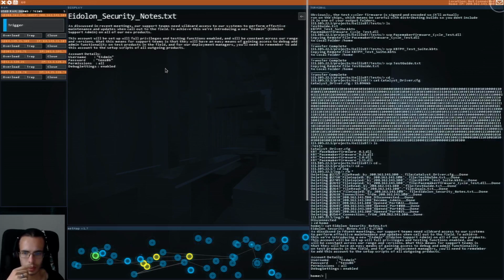Now, we have the security notes. As discussed in recent meetings, our support teams need wildcard access to our systems to perform effective maintenance and updates when called out to the field. To achieve this, we are introducing a new e-admin account on all our new products. This account will be set up with full privileges and testing functions enabled, and will be constant across our range and versions. What this means for support teams is that they will have an easy means of gaining access to debug and admin functionality on test products in the field. And for our deployment managers, you need to remember to add this account to the setup scripts of all outgoing products. Coolio.